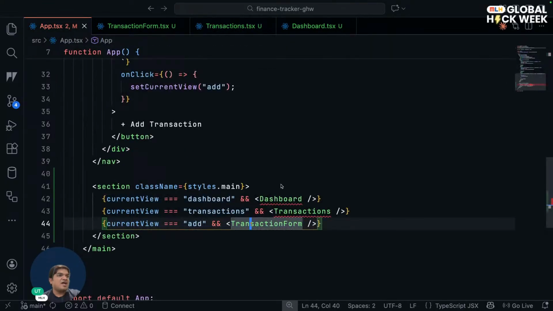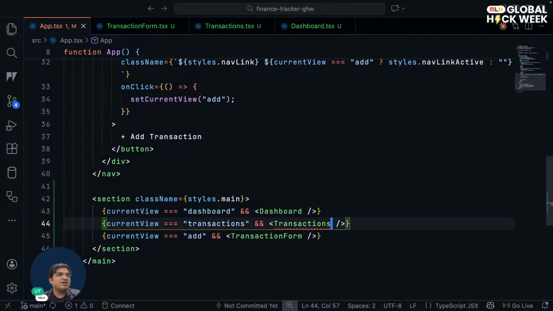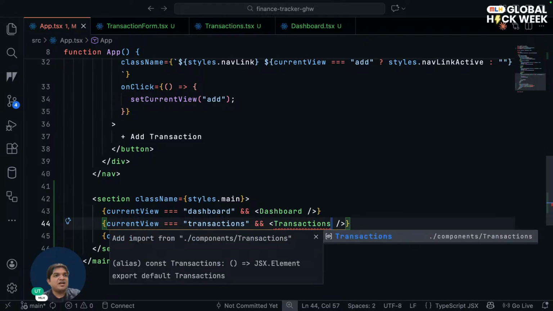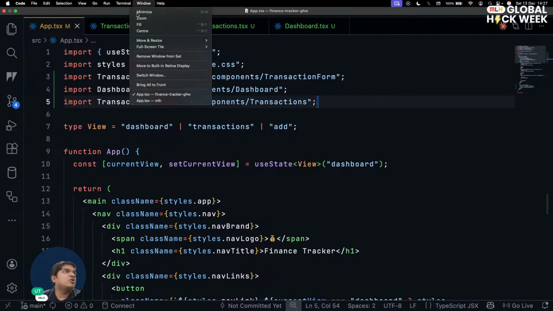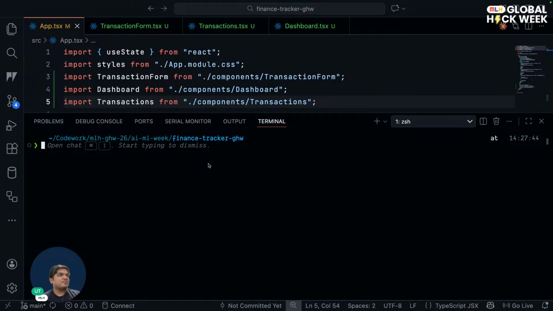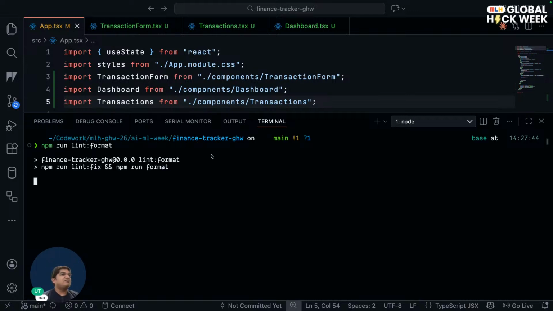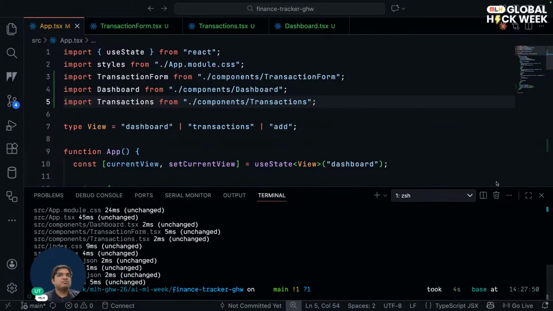Okay. And if I go back to this one, I do Ctrl+Space and import this file. So this should have imported three files. Perfect. Now I can go to the terminal again and just do lint format once again to format it quickly and properly, and that's done.